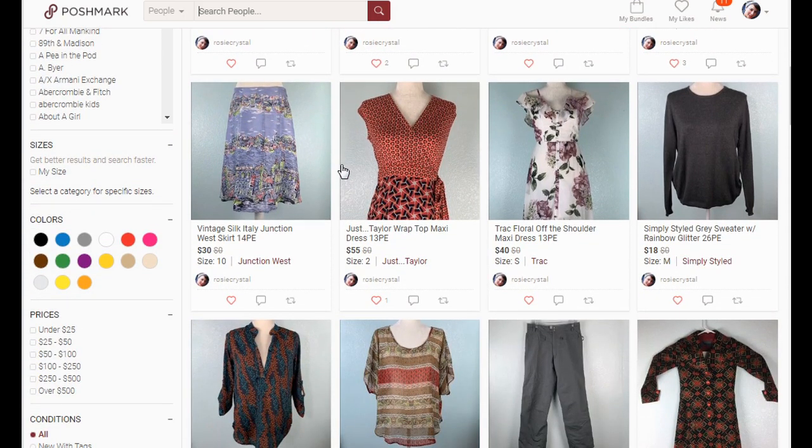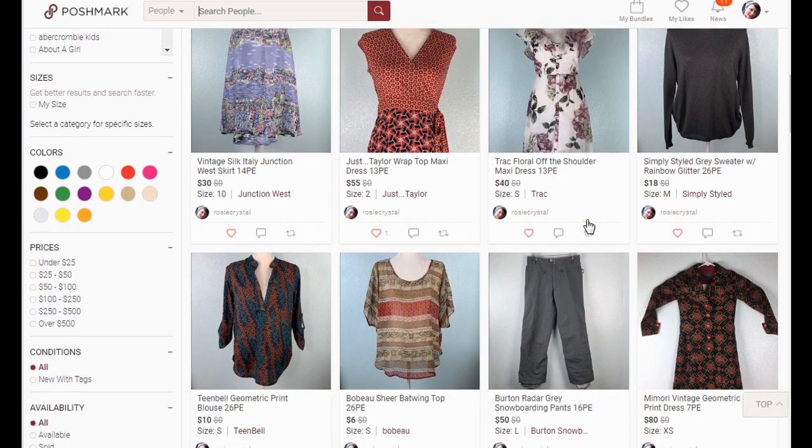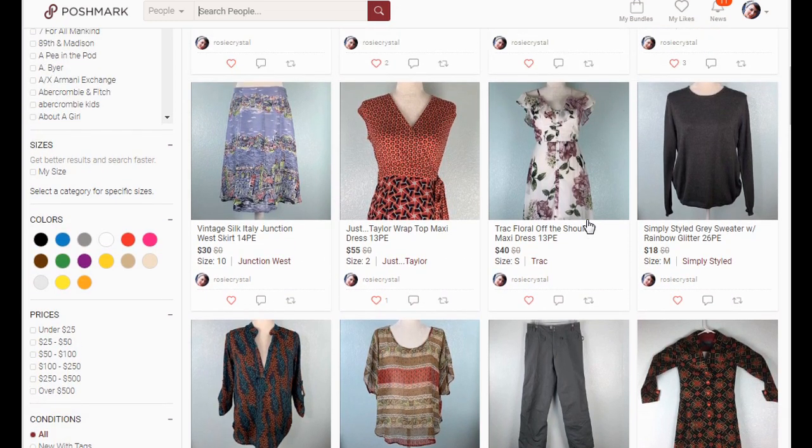So you can go through here and you can see all the different items that I have posted. One thing that I always try to do in my listings for Poshmark is put the brand name, what it is, and then this number that I have here, like 13 PE, 14 PE. This is my inventory location so that I can find the item easily.